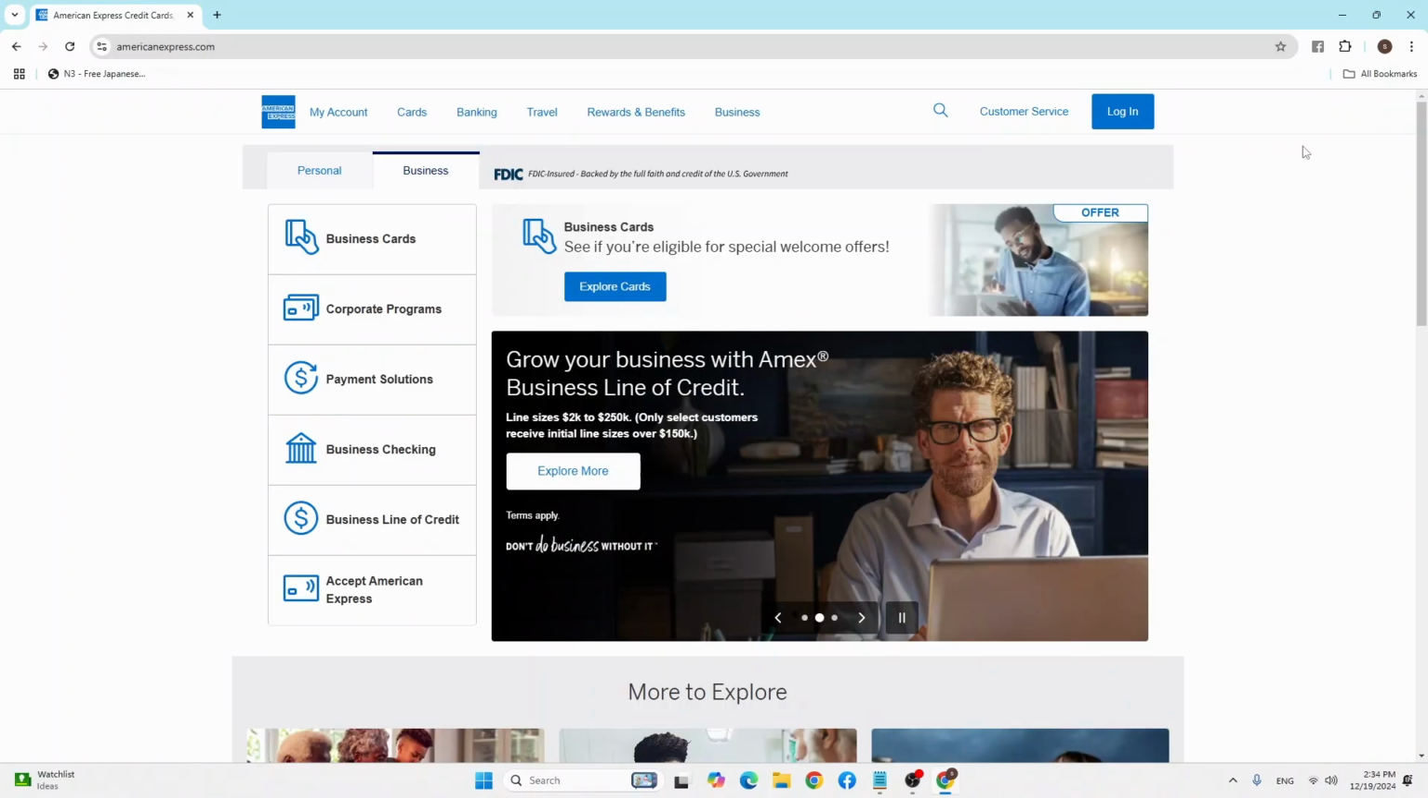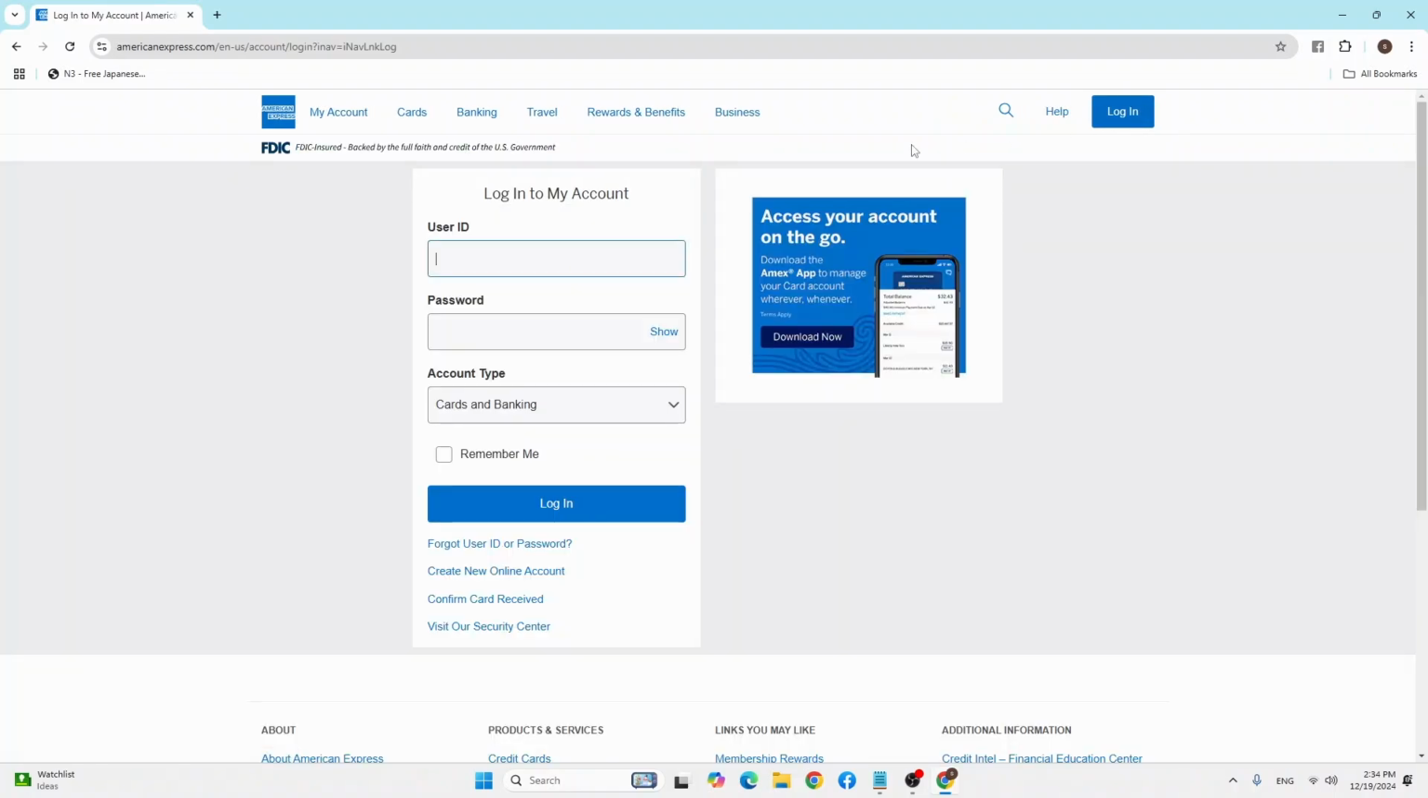Now in order to proceed, click on the login button on this interface at the top right corner of the screen, and you land over here, guys, which is the login panel of American Express. Now in order to log in, guys, first you'll be required to choose your account type. You can see over here there is Cards and Banking for our normal account, and there is Membership Rewards, Merchant Account, and American Express @work.